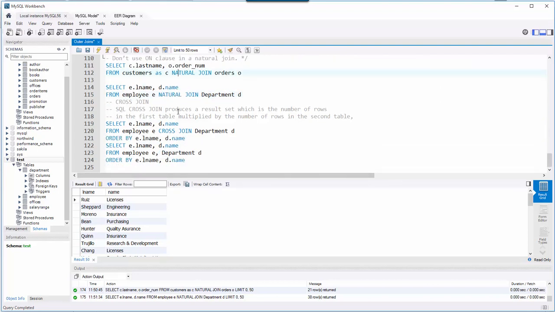All right, the next join I want to talk about is a cross join, also not commonly used, but you should be aware of it. Basically, it takes a row from one table and brings back every row from the second table. Then it takes the next row from the first table and again brings back every row from the second table. So if the first table has 10 rows and the second one has 5, you're going to end up getting 50 rows back.